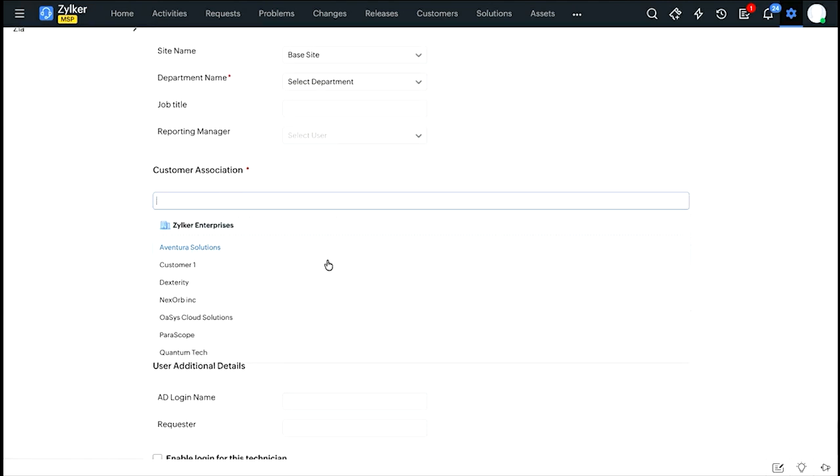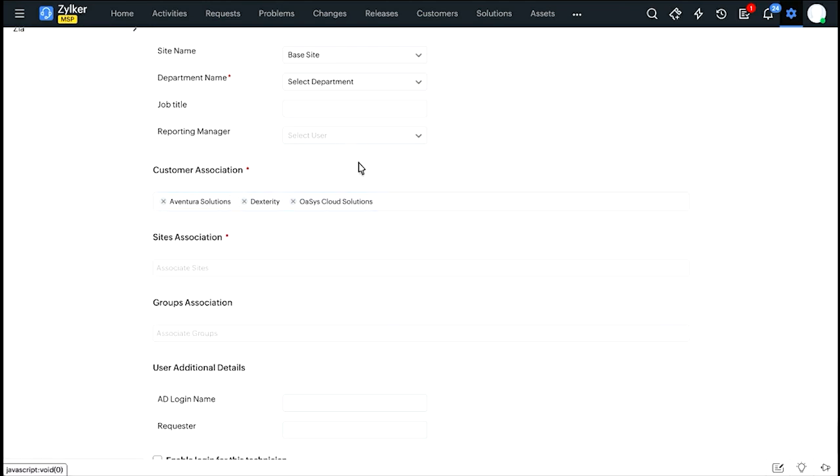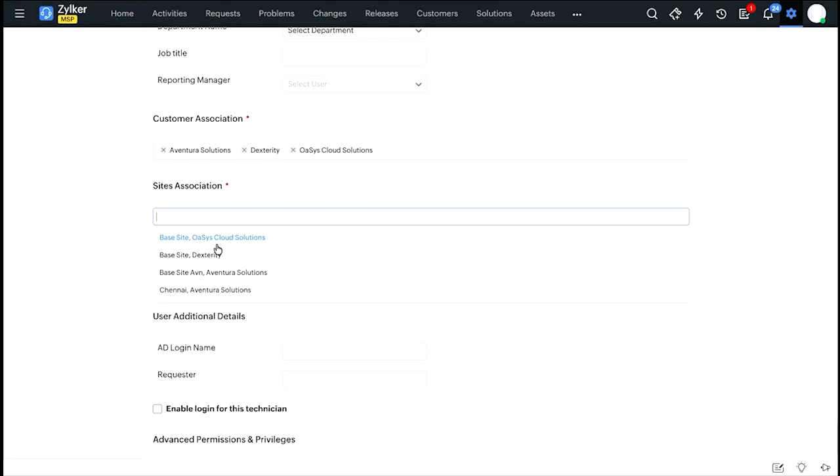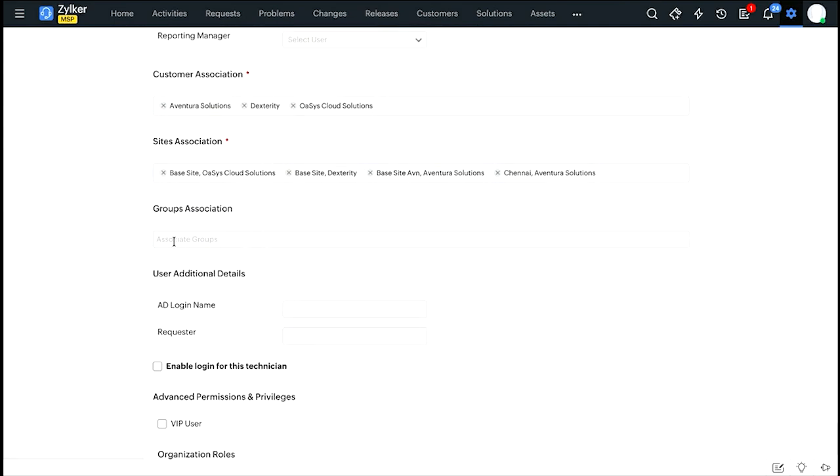You can associate this technician to different customers for whom this particular technician is going to work for. So let's say this technician will be associated to these three customers, and you can also choose to select specific sites of these customers where this technician would be working for. And further, you can associate technicians to groups. Now, this option was not available for requesters, but this is available over here. Now, this is available because technicians in your organizations might be divided into different groups to deal with different types of tickets that come into your MSP, right?